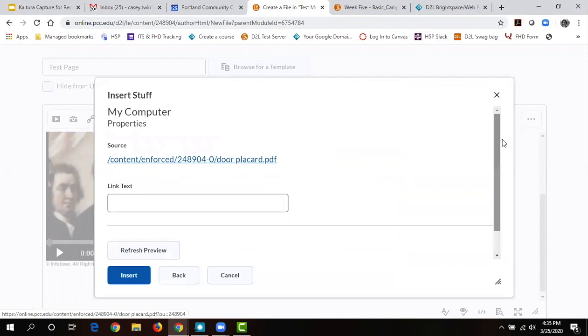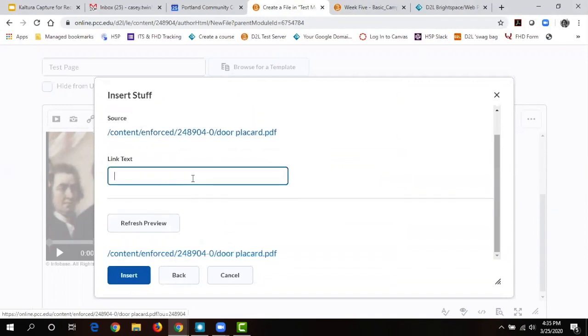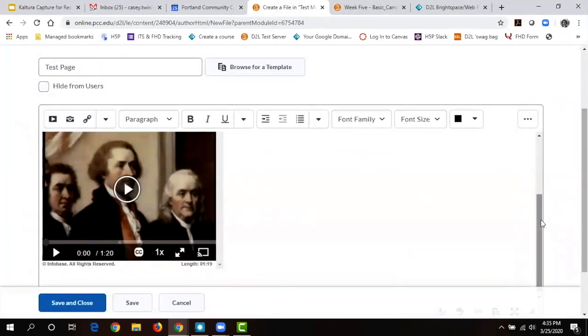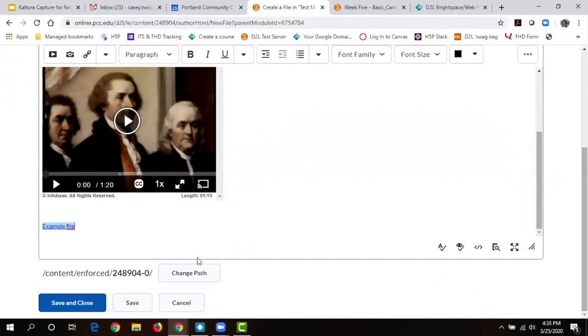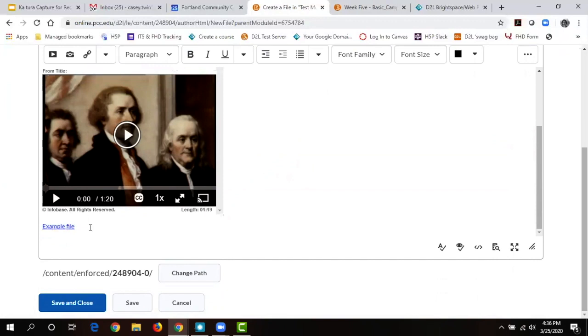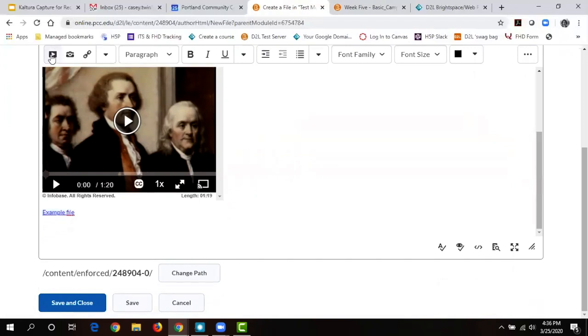Don't worry about that message. I keep using the same dummy file. So it's like, are you sure you want to add this file again? Oh yeah. So there's my file that I just put in, and I put example file as the title, but it would go right to that file itself. And so that's one way that you could consolidate things a little bit. If you didn't want to have a bunch of items listed in your module, let's check out some of these other things you can insert.